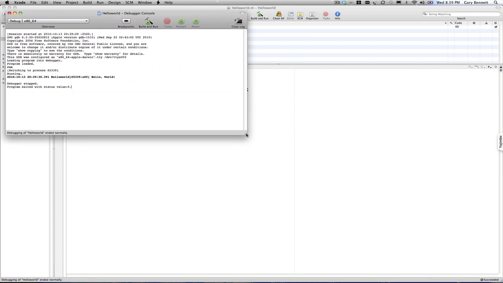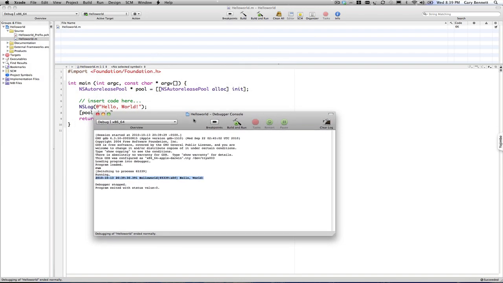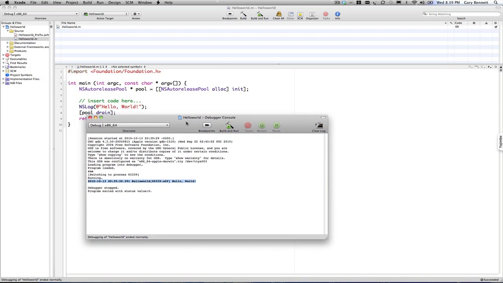It ran the application, and the console came up for us automatically and displayed the output of our application, which we'll talk about shortly. If you happen to lose it, you can just rerun the application again, and the console will pop up for you.